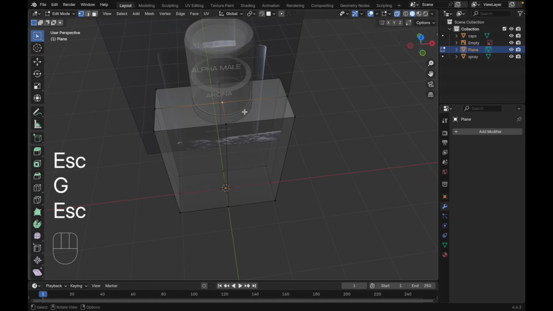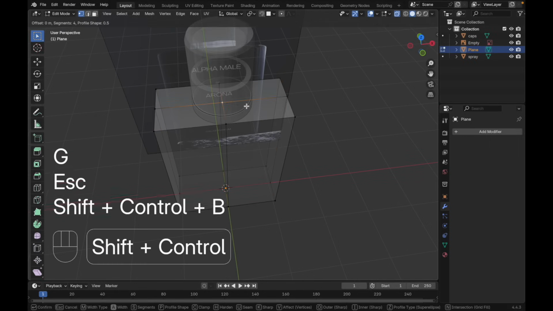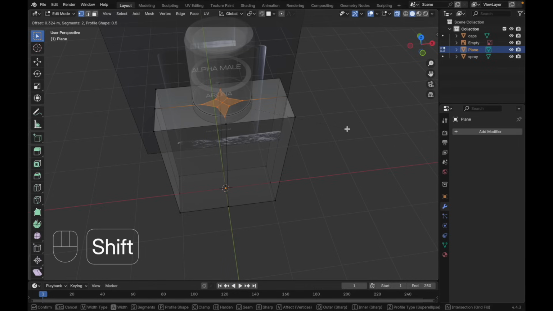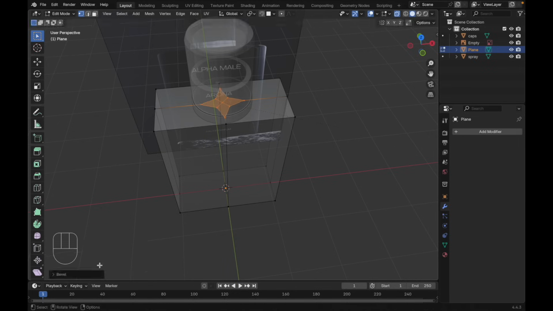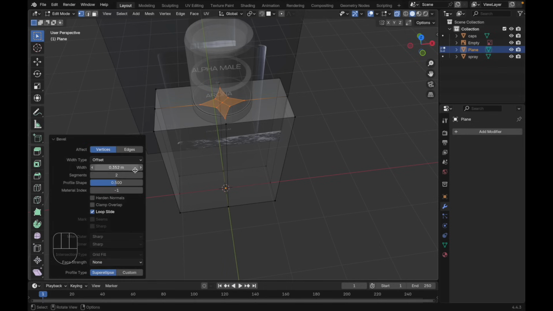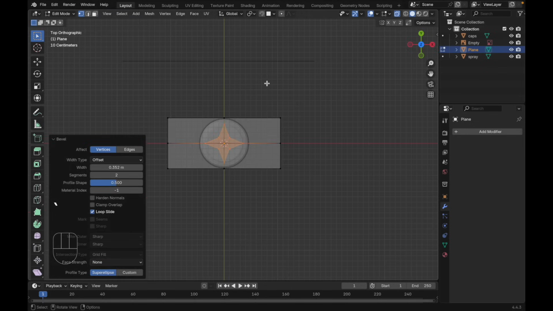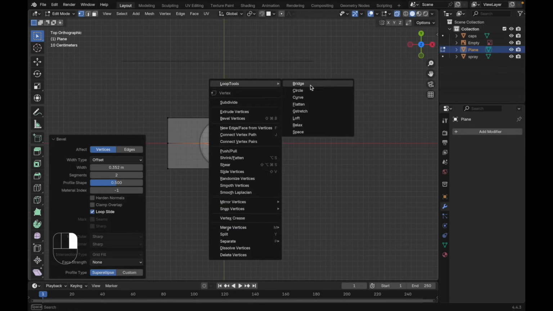Okay, select these vertices, press Shift Ctrl B, bevel like this. We can reduce the segments by using the scroll wheel on your mouse. I'm only using 2 segments here. Then we can right click, Loop Tools, Circle.